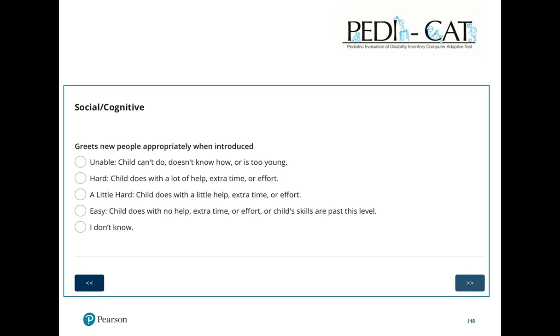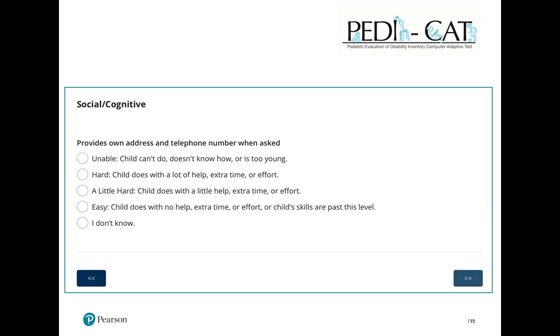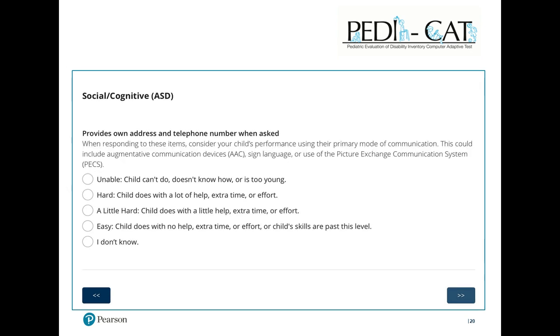Again, it's the same 5-point scale on here as to whether or not they can do that or can't do it, or perhaps you don't know. And another example, providing own address and telephone number when asked. Then the next item is the same item, provides own address and telephone number when asked.